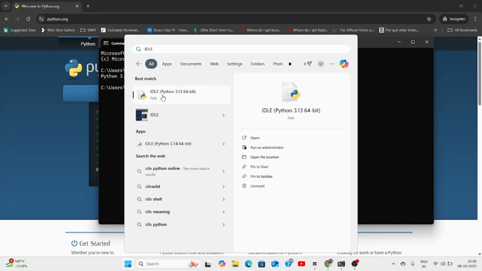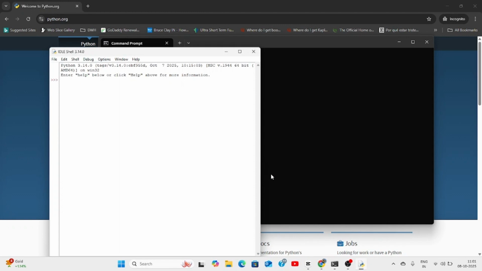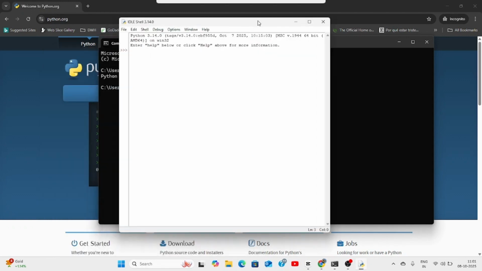There are two IDLE apps appearing over here. One runs an older version of Python that is also installed on my Windows 11 laptop. But since we just installed Python 3.14, hence we need to run the IDLE app that runs Python 3.14. So I am going to click on this IDLE app. And there you go, it's open.